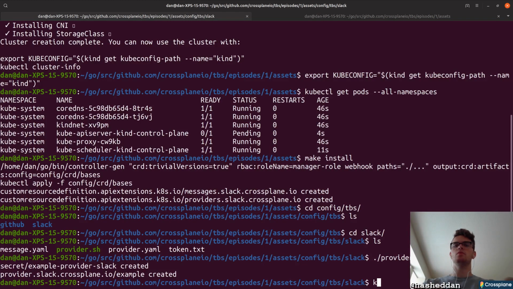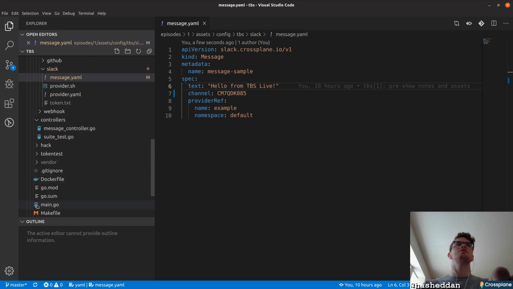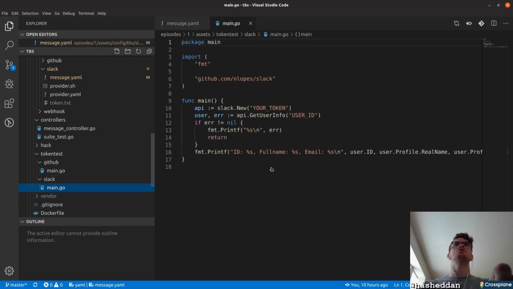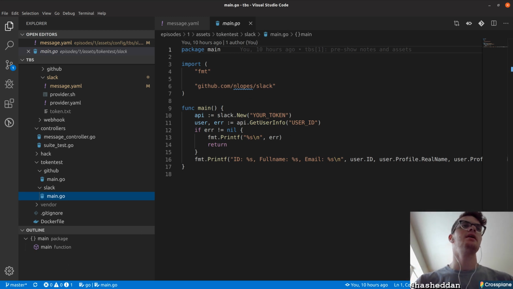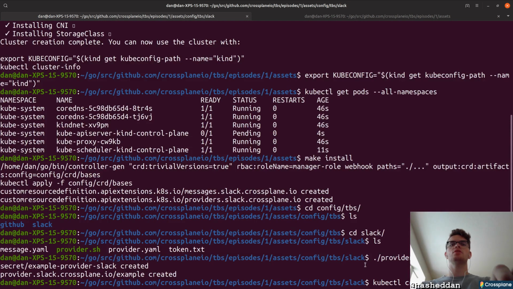I've had some trouble with the Slack API locking me out for rate limiting, but it seemed to be working this morning. For anyone who's using this after this episode, I have these token test folders, which basically allow you to plug in your token and test that it's working, and that allows you to identify if you're running into rate limiting or other issues. So let's go ahead and create this message, and we'll see if it posts into the Slack channel.